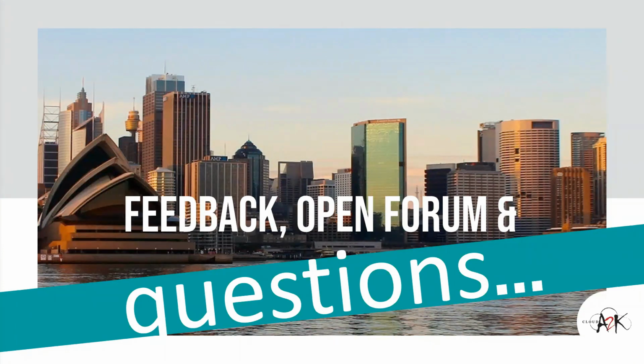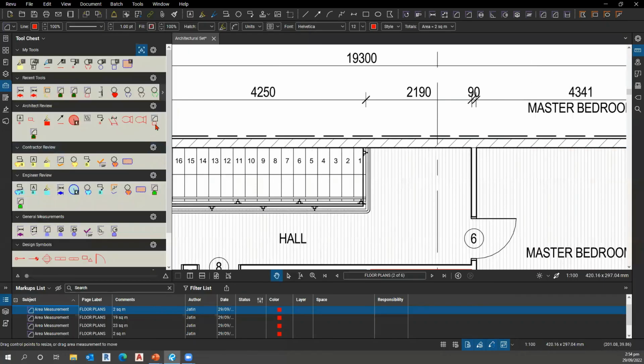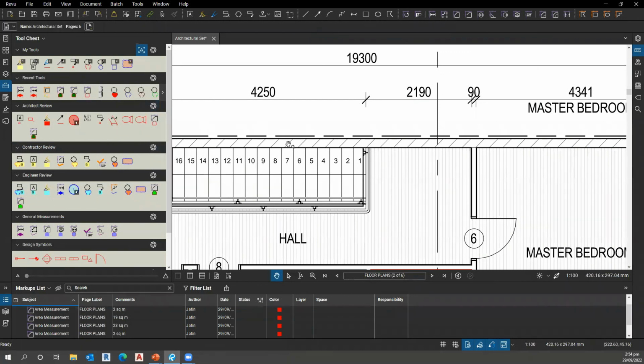Hey, Darren, that's a great question. Your question was, is there a way of scaling markups copied between drawings? If you copy markups from a 1:50 scale drawing to a 1:100 scale drawing, is there a quick way of scaling the markups by 50%? Yes, there is. The way that you do that is through using the option called set scale within your tool chest.